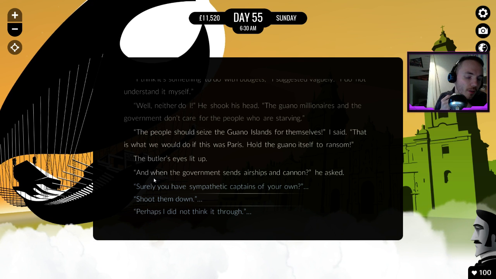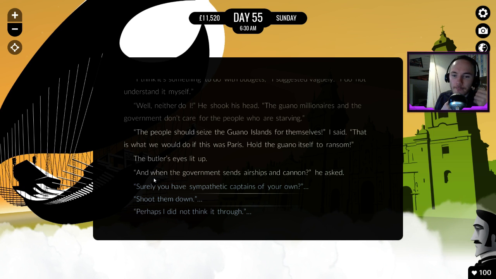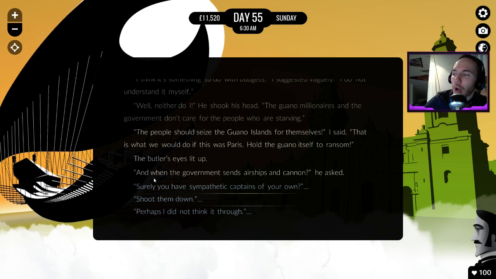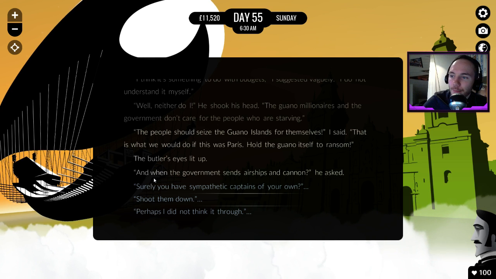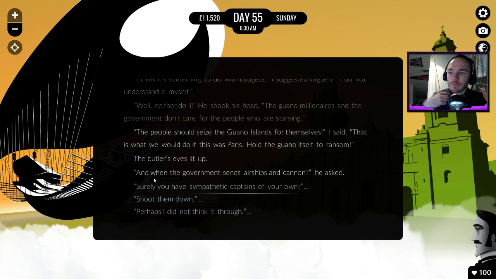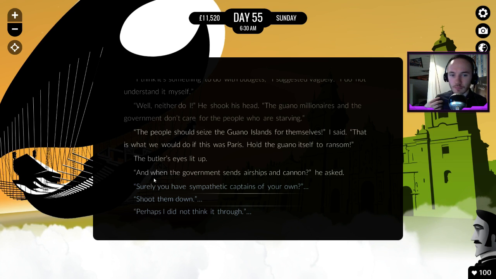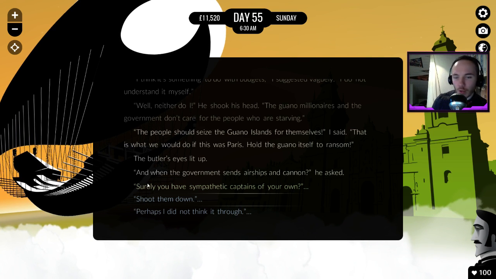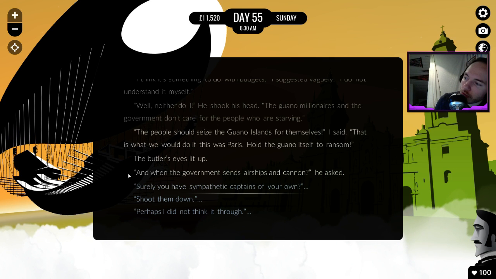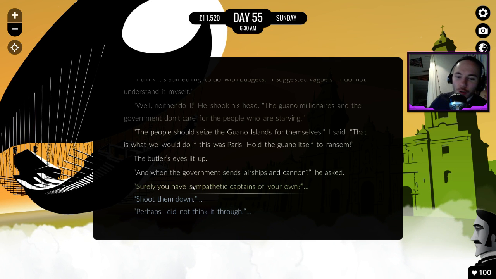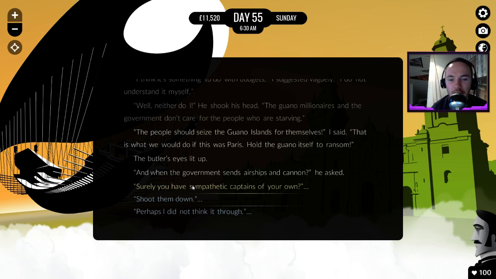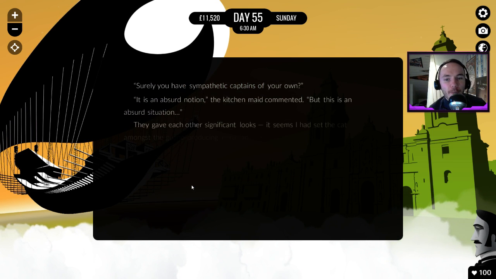So wait, we're here actually instigating armed revolt. We're talking to a butler about armed revolt. But maybe this butler is secretly the leader of the resistance. Maybe the butler will lead the socialist revolution in Peru. Yeah. So we should give him good advice, like subvert the military. Surely you have sympathetic captains of your own.